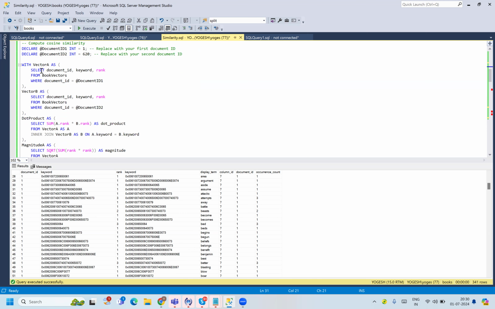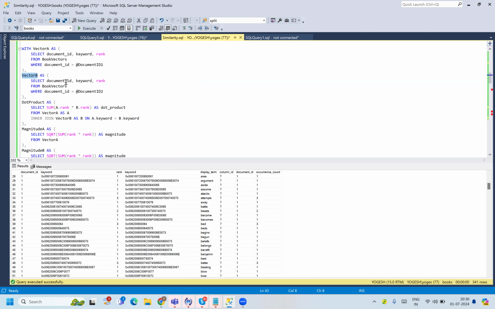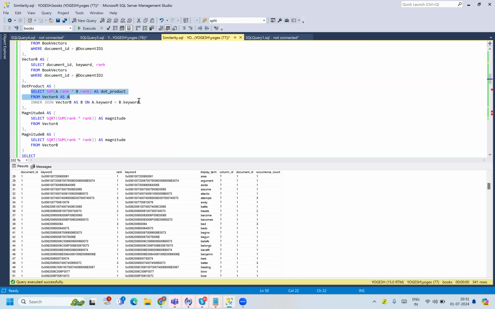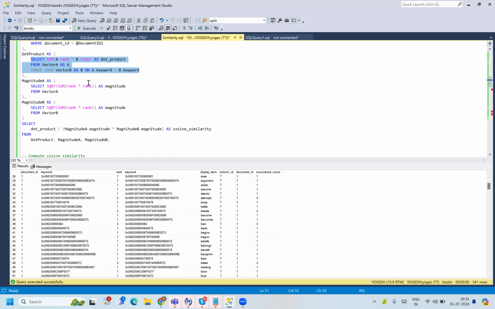And then I have created vector A and vector B. This is from document one, and this is from document two. For the keywords, I'm creating a dot product. It's very simple: you just multiply the ranks and sum them, and then you have the magnitude calculation.